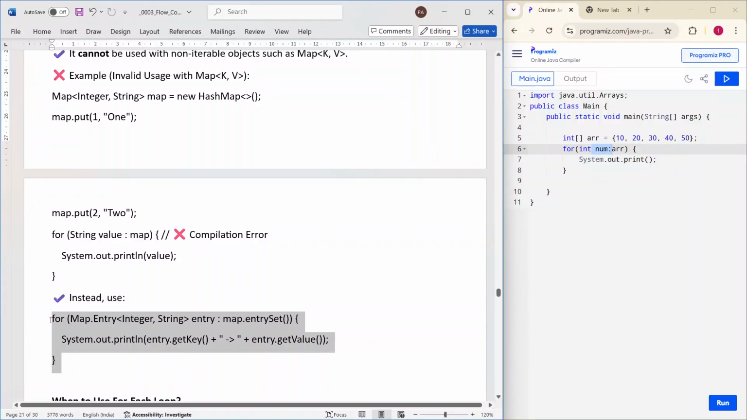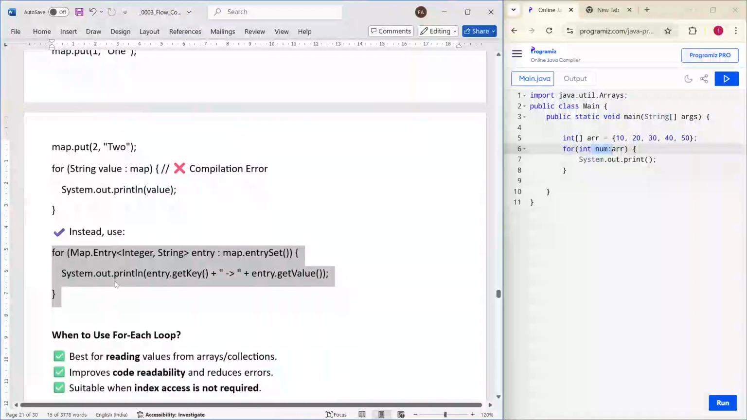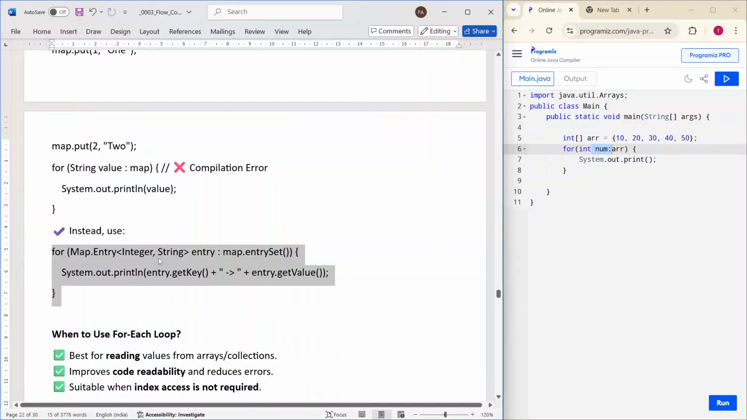We can use a separate syntax like this. I'll explain about this syntax in my future videos. What is entry set and what is entry? I'll explain about that in my future videos.